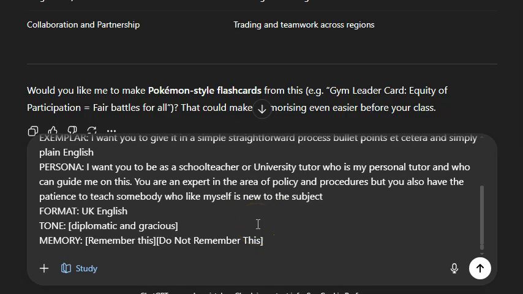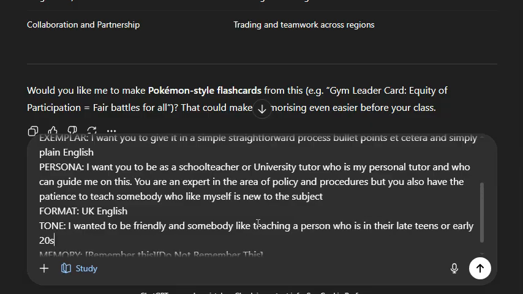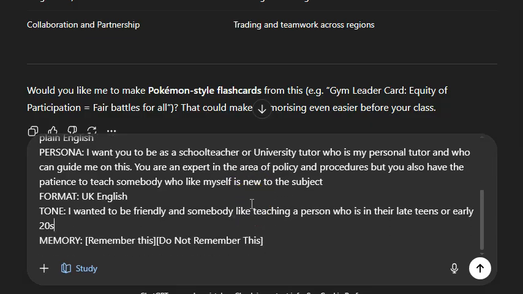Next field. I want you to be friendly and somebody like teaching a person who is in their late teens or early 20s. Now, another aspect of this is that it can remember what you've stated, so you can get it to remember stuff. Next field. Next field.